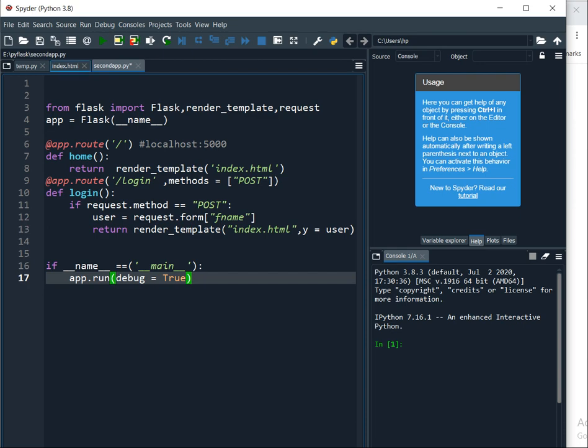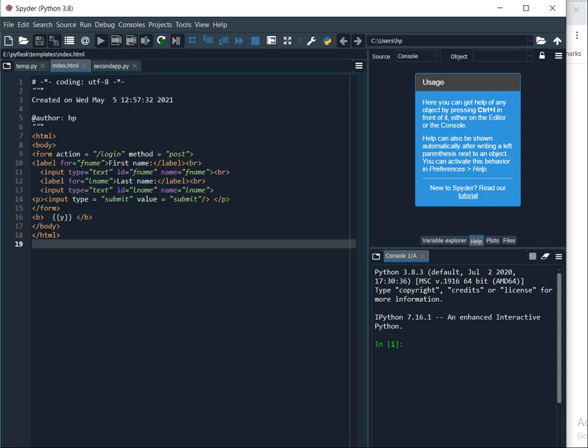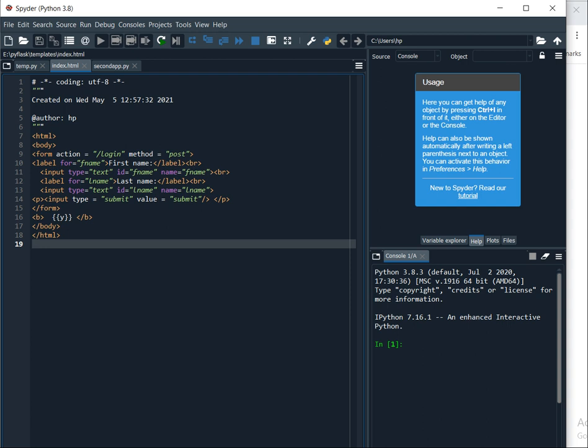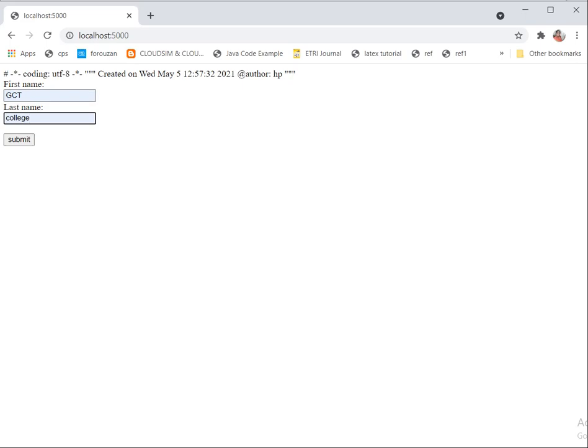While rendering, it has to display the first name in this Y value by passing that Y value to the index.html, and that has to be shown here, right? So that we will see. I have given the first name and second name, and after submit, it is posting and getting this value. Can you able to see the GCT, which is the first name? So this is how we are rendering back to the HTML file.